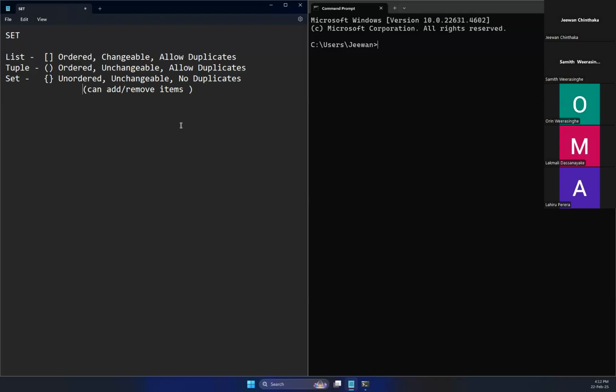The same way we are doing so far, list can be created using square brackets, tuple can be created using round brackets, and set can be created using curly brackets. And you can have any type of values inside the set. It could be a number, a word, a string, a Boolean value, a decimal value, or a complex one.